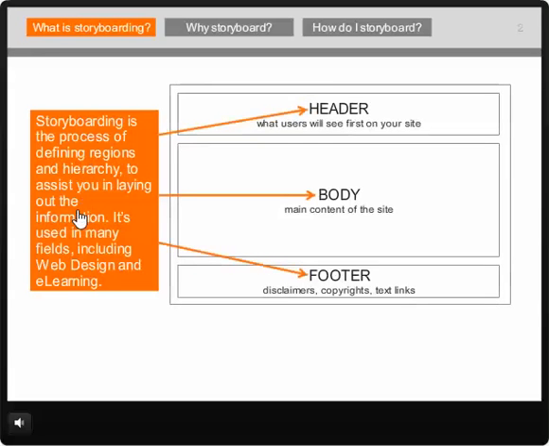So here's a simple example of a storyboard. If you were setting up a website, or this could even be for a slide design, the top section is usually referred to as the header because that's what people see first, followed by the body, which is really the main content of the site or the slide. And the bottom section is the footer, where any additional text links might be, copyright information, disclaimers, things like that. Things that need to be there but are not the main focus.